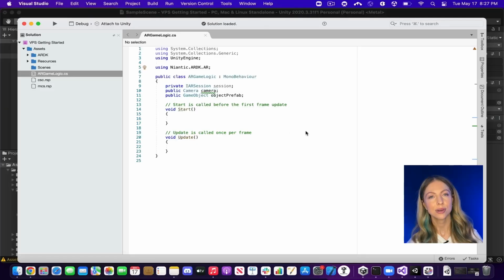Lightship's Wayspot anchor service allows you to create a Wayspot anchor, which provides a payload that you can then save locally or on the cloud. At a later time, you can also provide the payload to restore the real-world position of that anchor in your current device coordinates. Okay, we're ready to move along.